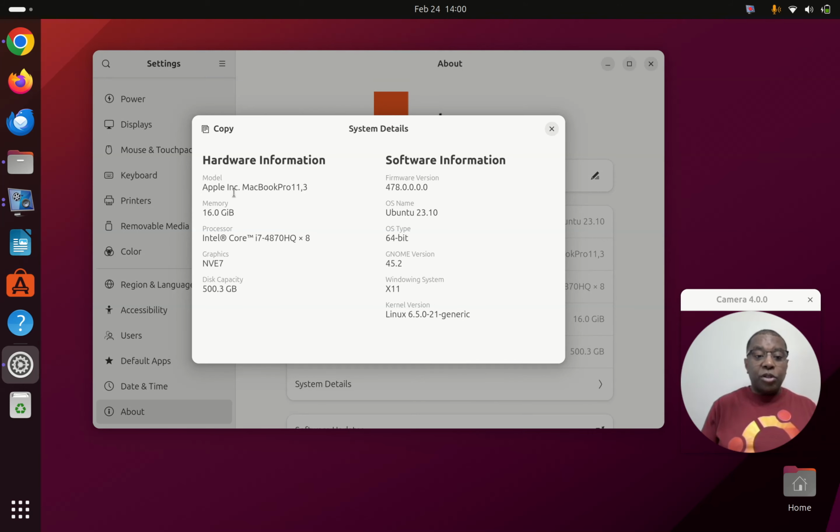So if I go into details, you see model Apple Inc. MacBook Pro 11.3, 16 gigs of RAM, Intel Core i7 processor, NVIDIA video adapter, 500 gig internal hard drive, and you see I'm currently running Ubuntu 23.10. Short-term support; long-term support is coming out April of this year, to be supported for 5 years, but that's a discussion for another day. GNOME X11. I regularly run X11 over Wayland for multiple reasons.